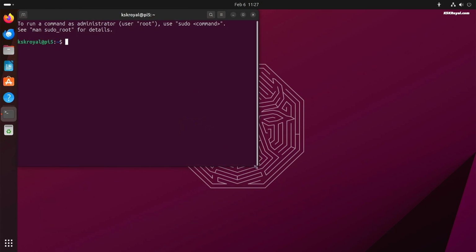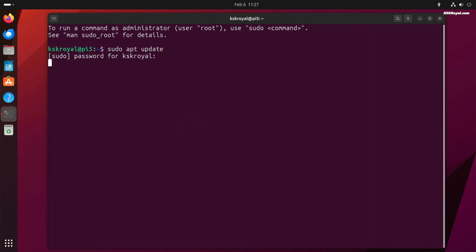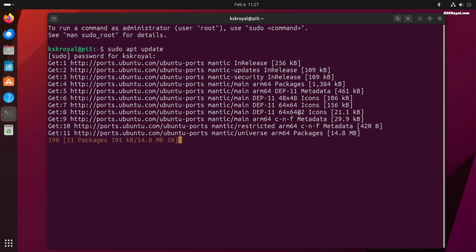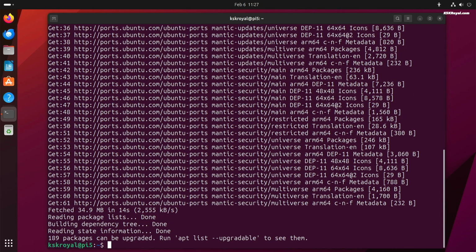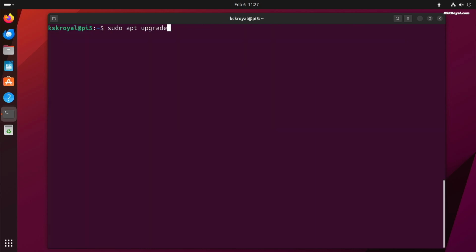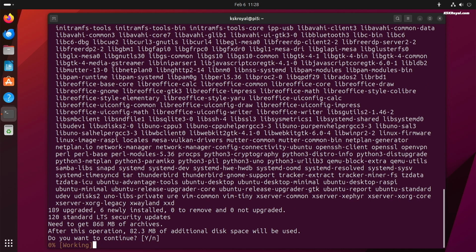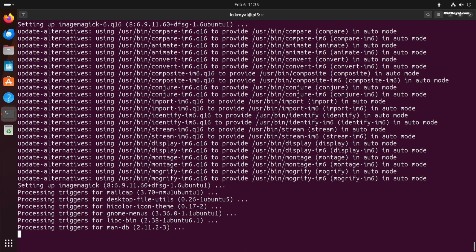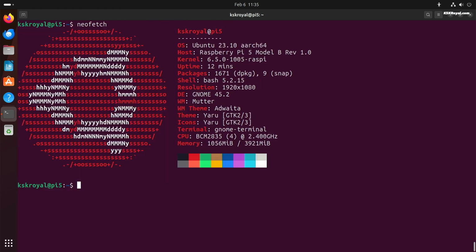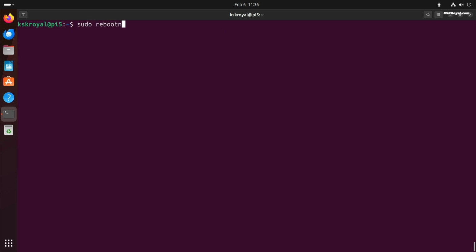Now open the terminal and update your system by running this command. Once it's done, run this command to reboot the system.